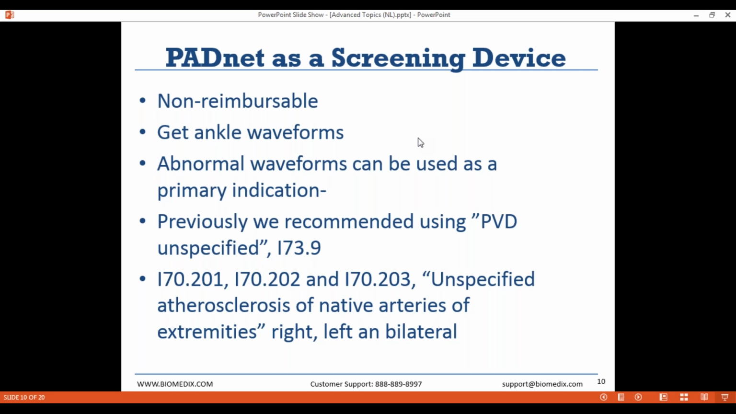Sometimes we get questions about whether or not PADnet can be used as a screening device, and the answer is yes. Now, the screening isn't by itself reimbursable, but what you're going to be doing is going into the software exactly like you're going to test a full test on the patient, but rather than performing the full test, you'll just perform the ankle waveforms. Now, if those ankle waveforms are abnormal, they can be used as a primary indication for a full study. So if you perform the ankle waveforms and they're abnormal, that's justification to perform the entire test. You can go back and start over the test from the beginning.